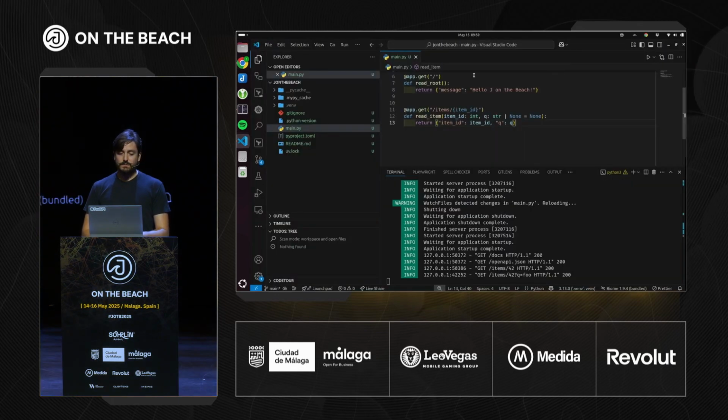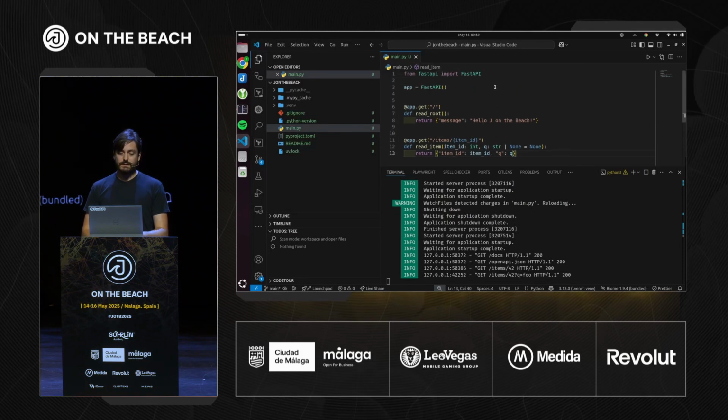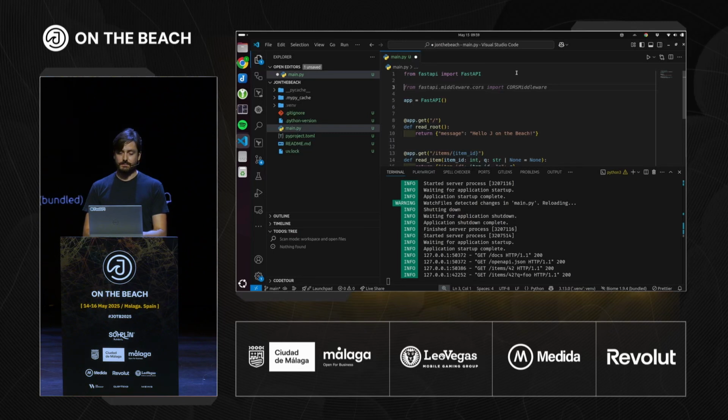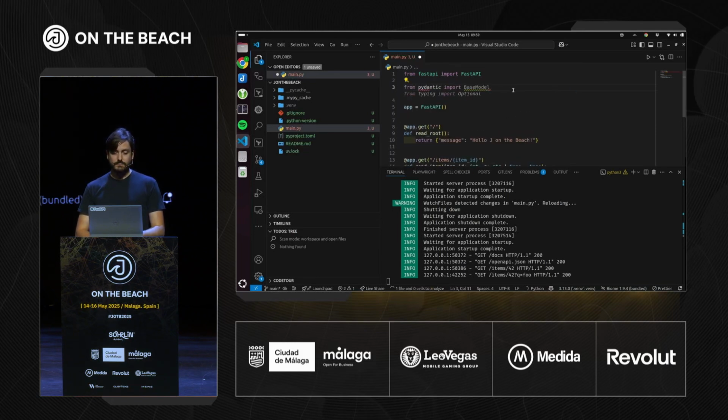Now let's say that we want to define some body data that we want to receive. FastAPI is built on top of something called Pydantic. And Pydantic is in charge of doing all the data validation, data serialization, and data documentation. So from Pydantic, we're going to import a base model.